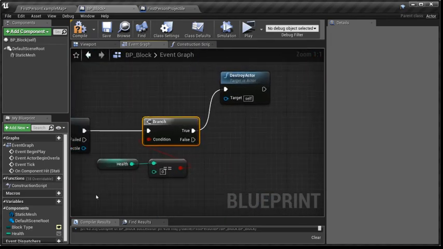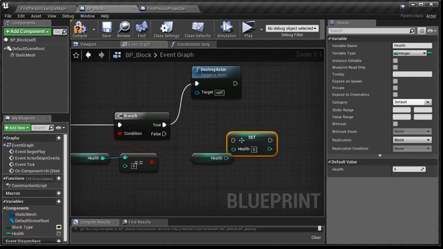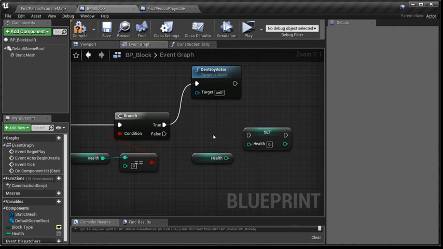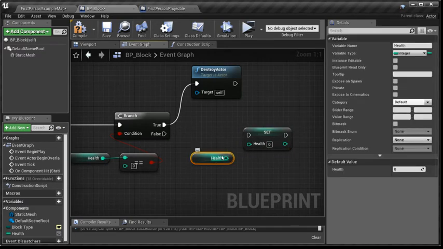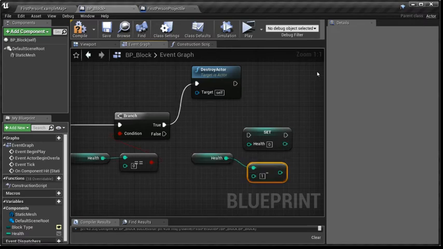So for this false channel, I want you to drag health out again. And this time I want you to do a get and a set. So drag it out once, do get health, then drag it out again and do set health. Okay. And for the get health, that's the little one, you're going to drag off of that and type in the minus sign and choose integer minus integer. And it's going to default it to subtracting 1, which is perfect.